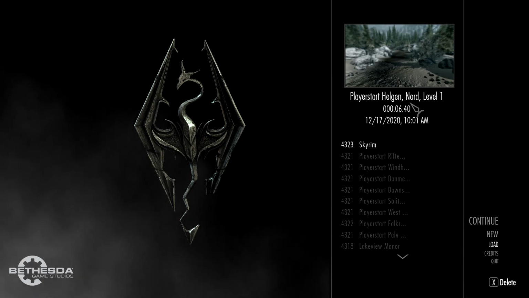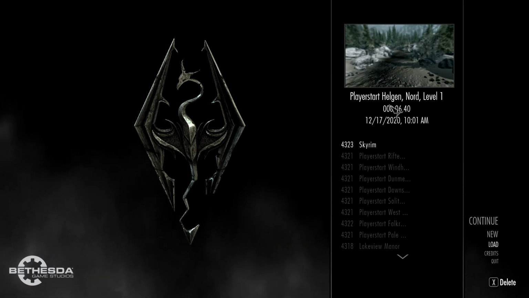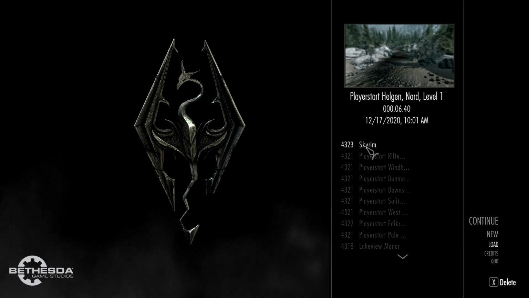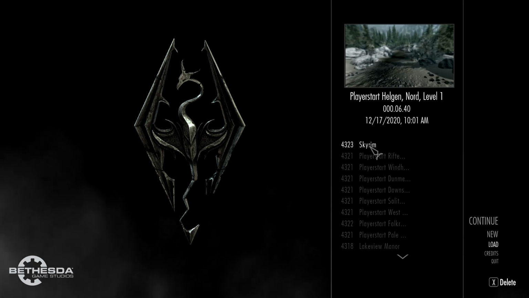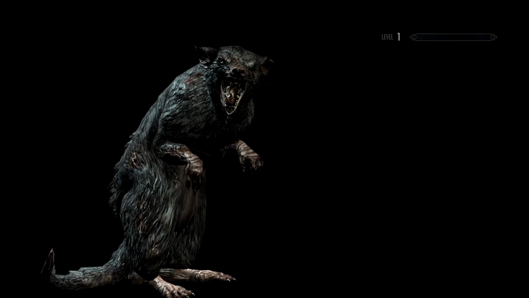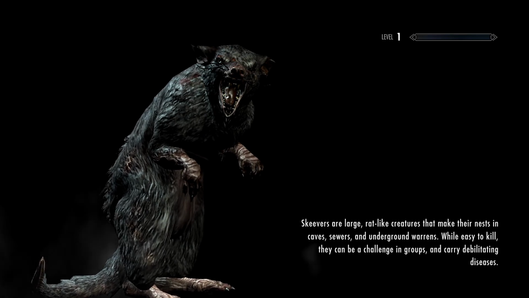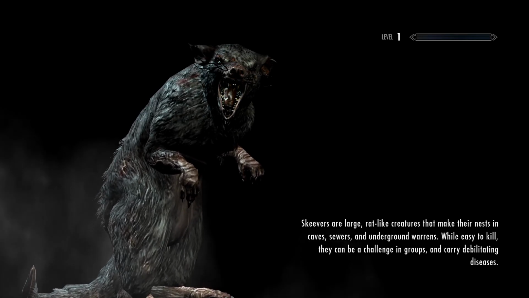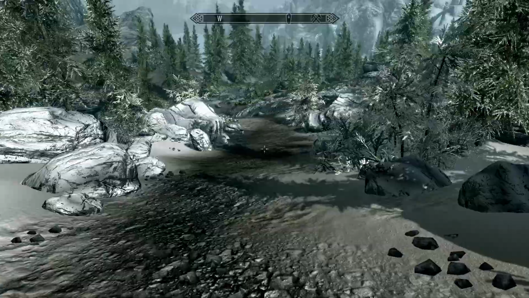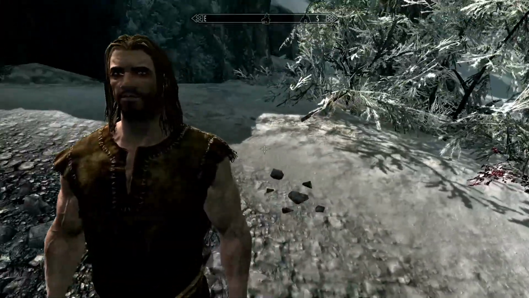So, and he is a Nord, level 1, and of course you can change your character. I'll show you this once we get in game. So let's load this guy up. Yes. And we should start at the exit of the cave just outside of Helgen. And here we are, just like we saved.